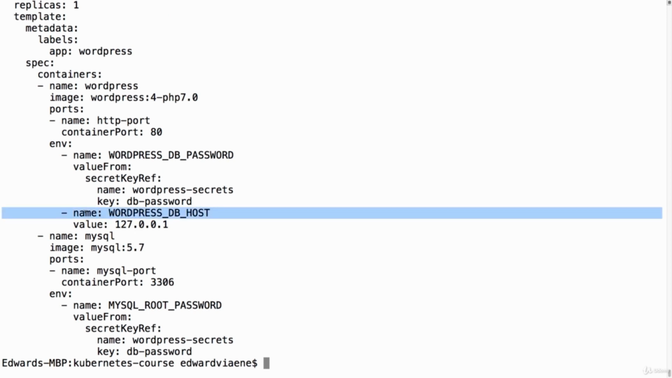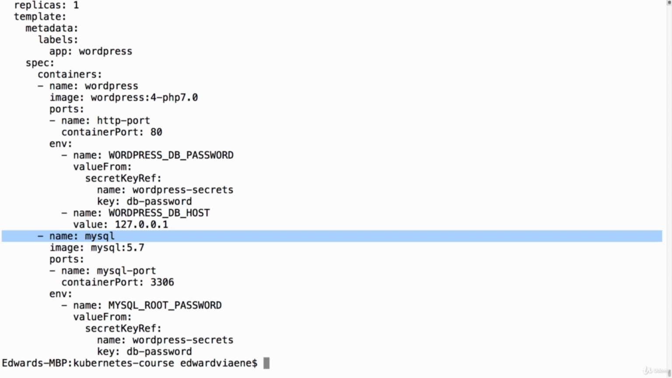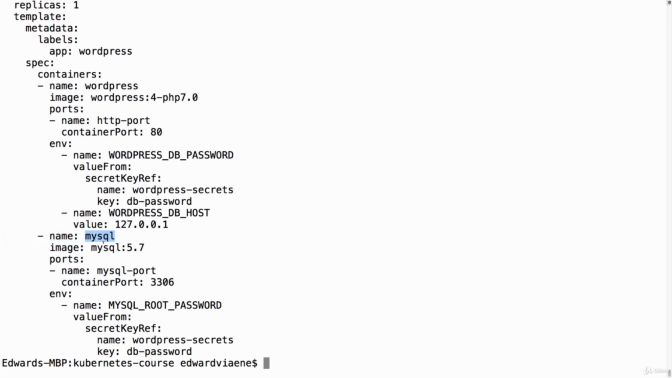The next environment variable that I'm going to define is the WordPress database host. And I'm going to use 127.0.0.1, which is basically localhost. Because this is going to refer to another container, the second container that I have in this spot. I have a MySQL container, which is a database. MySQL version is 5.7. This is also an official image from Docker Hub. So you can also take a look at Docker Hub to read the instructions.